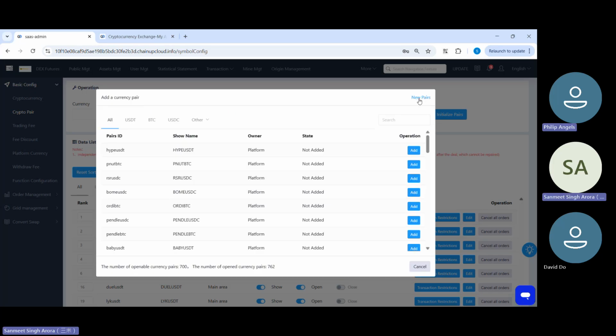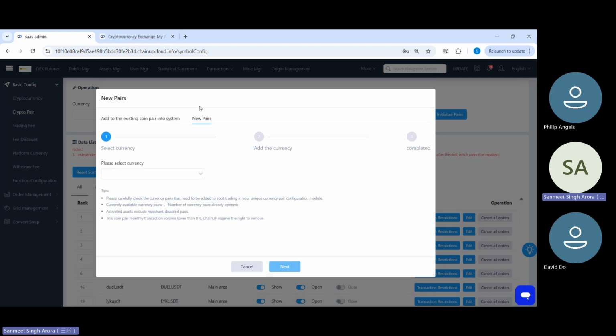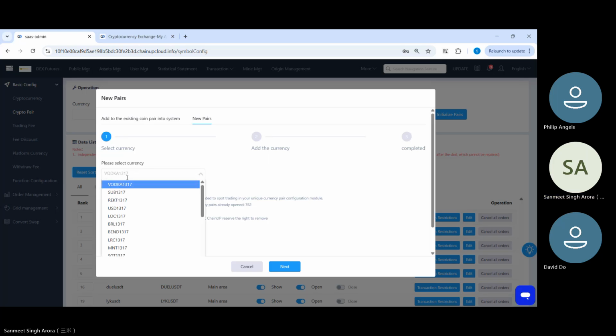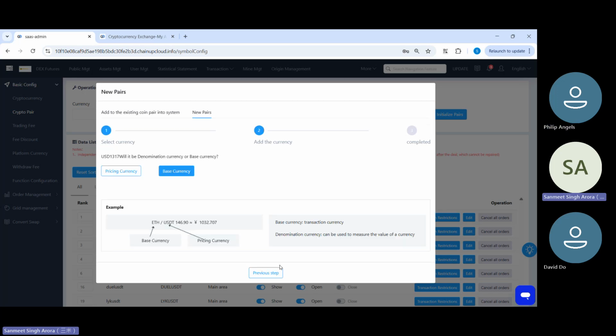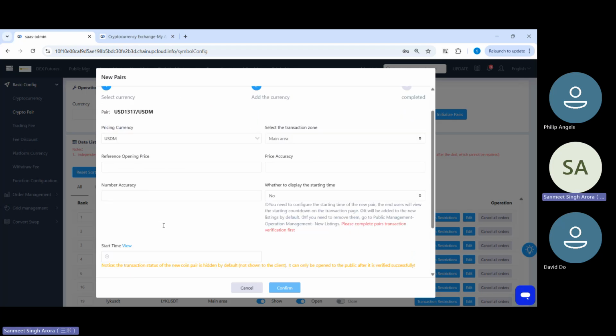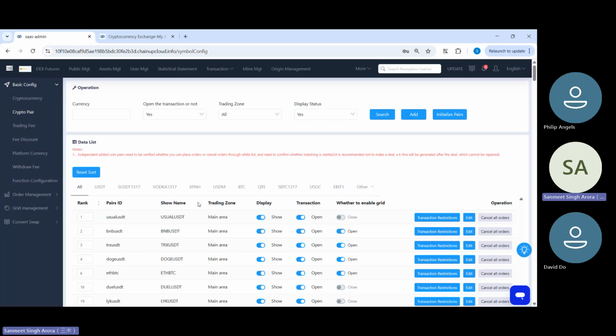You can click on new pair in this section. After you click on new pair, keep selecting and select the currency here. After that, when you go to next, you have to select the base currency as well. You click on base currency and select all these details here. After that, you confirm this and go to the next section. Once you complete all that information, that pair will be added here like this.